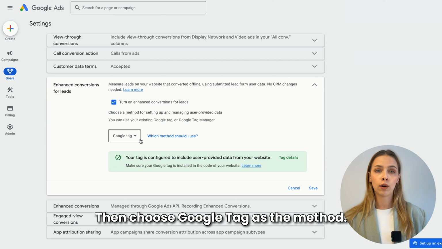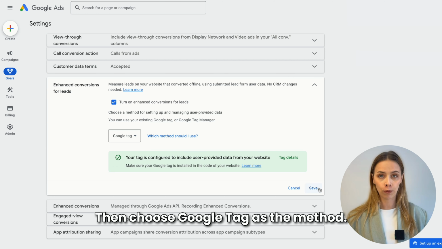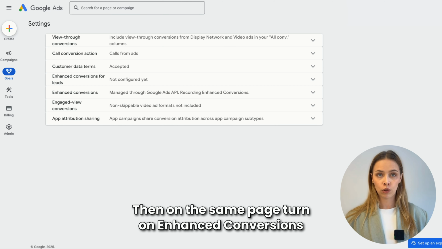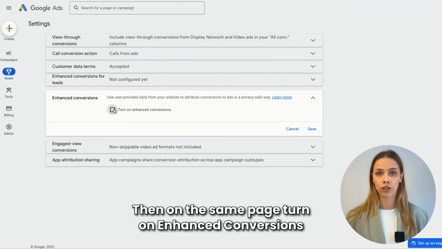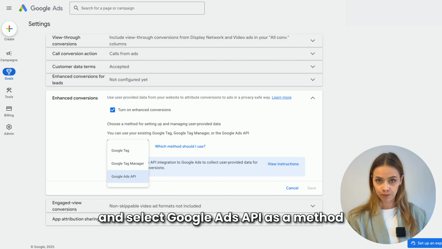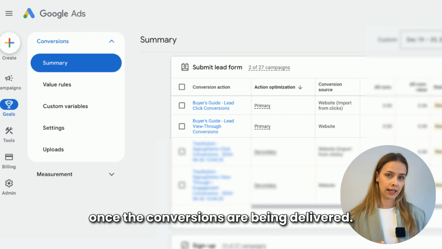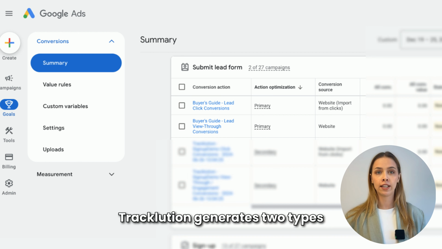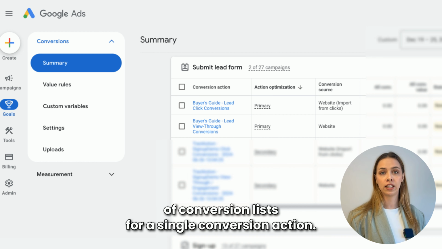Then choose Google Tag as the method. Then, on the same page, turn on Enhanced Conversions and select Google Ads API as a method. Once the conversions are being delivered, Tracklution generates two types of conversion lists for a single conversion action.